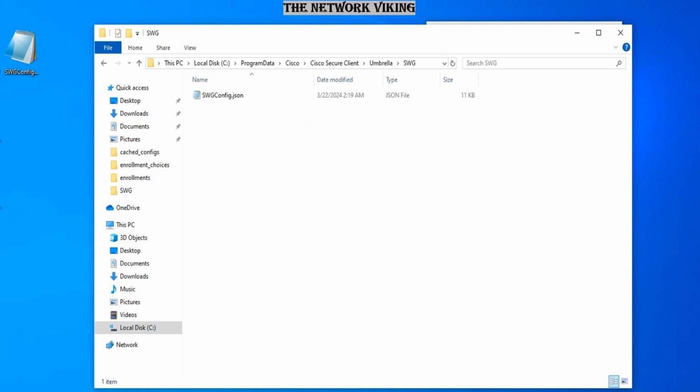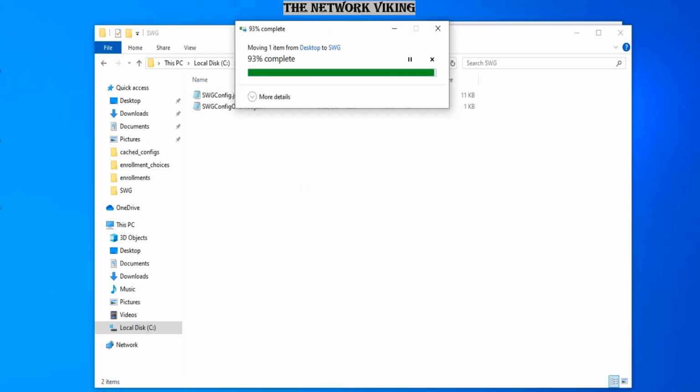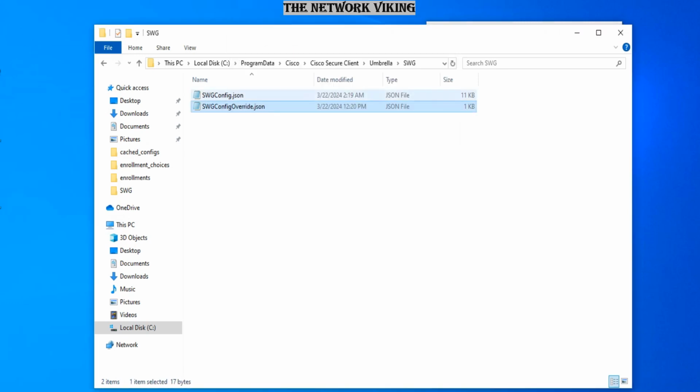You see, we have the SWGConfig.json. But with the SWGConfigOverride, the contents of SWGConfig.json will be overridden, and the contents of this file will take precedence. So I'm just going to move it to the SWG folder and say continue. That's literally it. So this is the path right here.